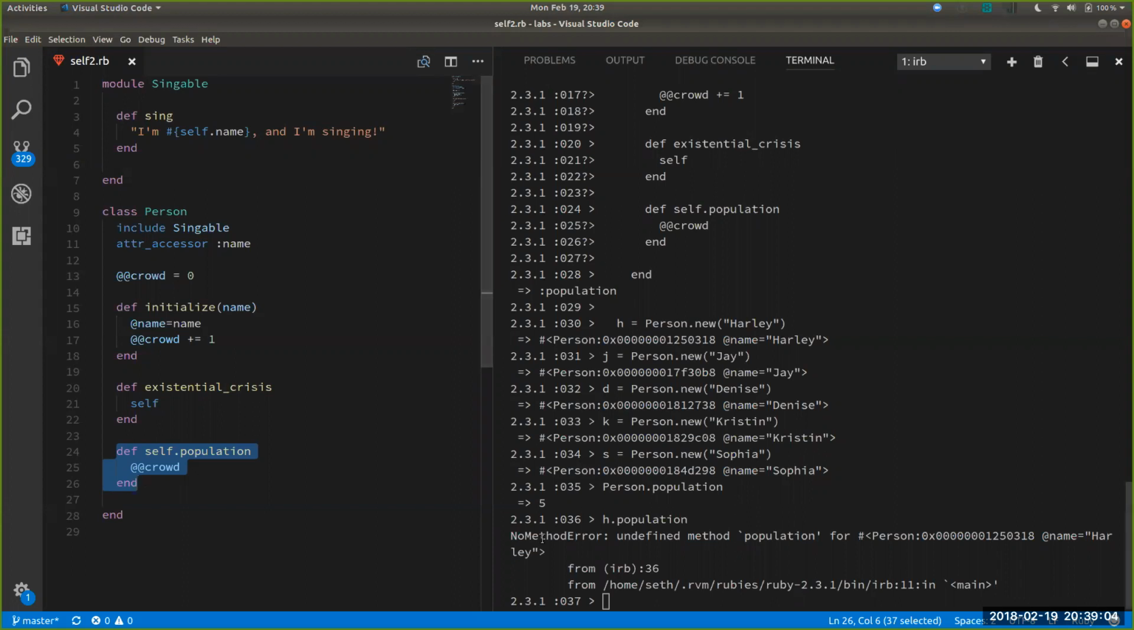And here, we're illustrating that if we try to run the same method as an instance method, it will not work. And that is because it is a class method. Do all class methods have self? Yes.